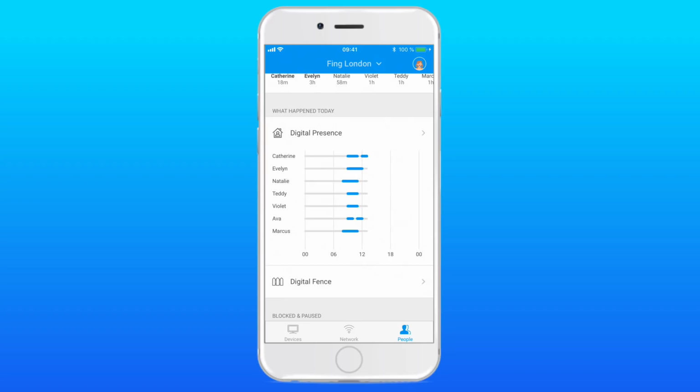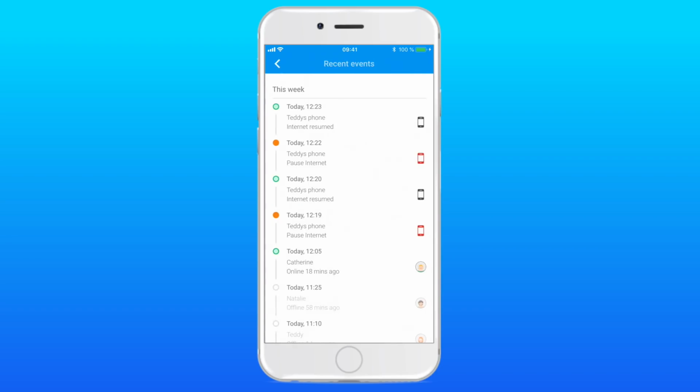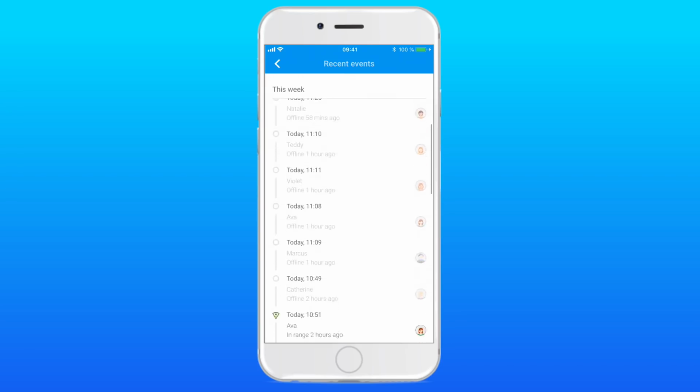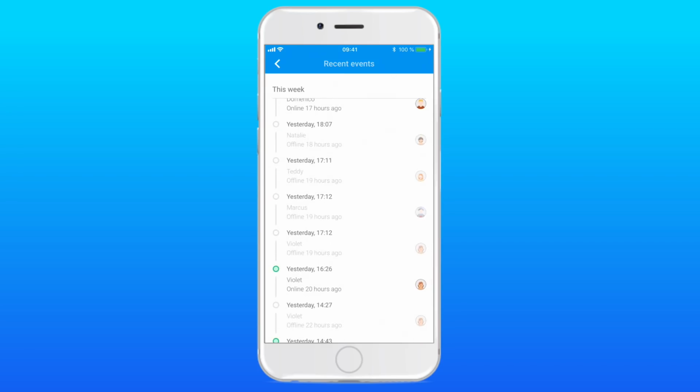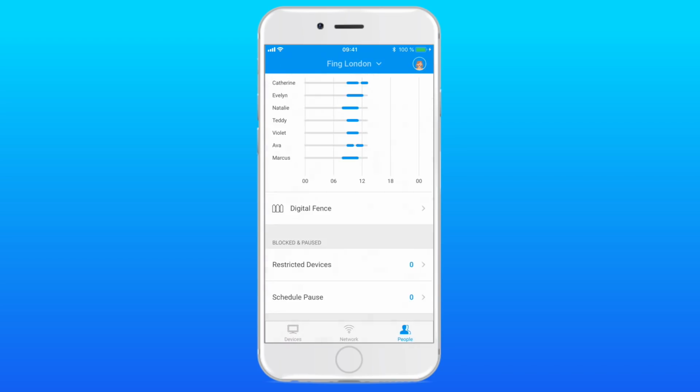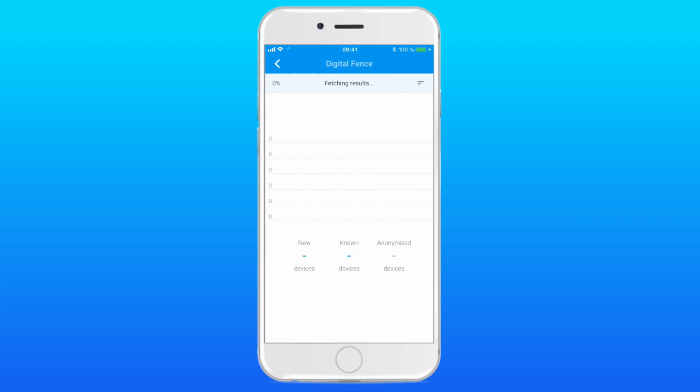Here you also have a new, completely new chart of the digital presence of your household or your network. You can see who has been online and at what time. This chart will last for 24 hours, and you can also see the events of when each device connected. Here you can also see your digital friends. When you click on it, it will have the same feel as before. You can see all the devices that are in the proximity of your Fingbox.